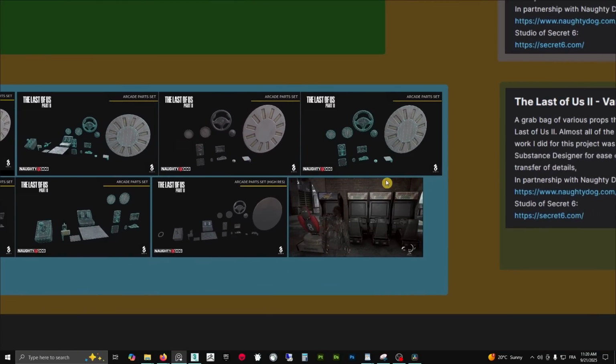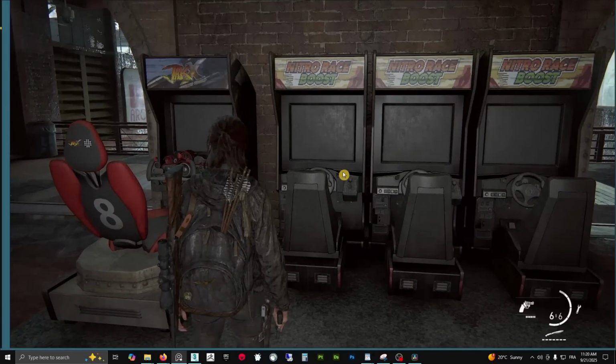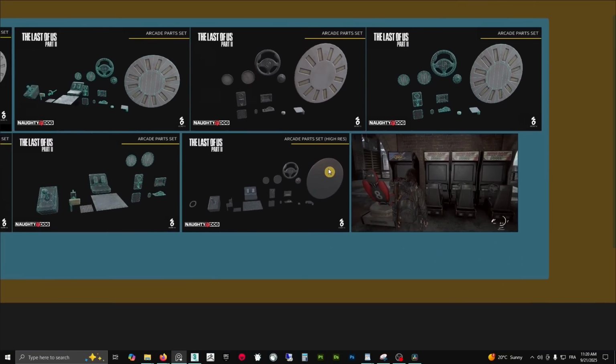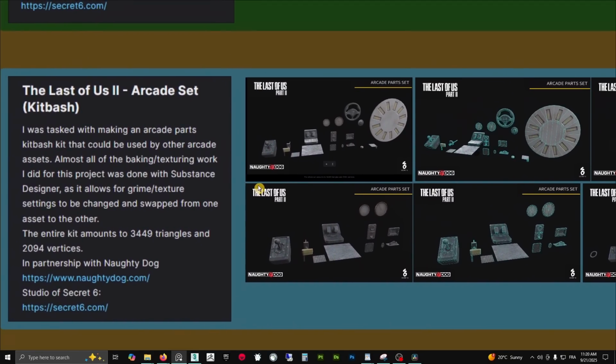Next, we have a very interesting kit for the arcade machine. So let's look at the description. He was tasked with making an arcade parts kit bash kit that could be used by other arcade assets. Almost all of the baking texturing work he did for the project was done with Substance Designer, as it allows for grime texture settings to be changed and swapped from one asset to the other. The entire kit amounts to around 3,400 triangles.